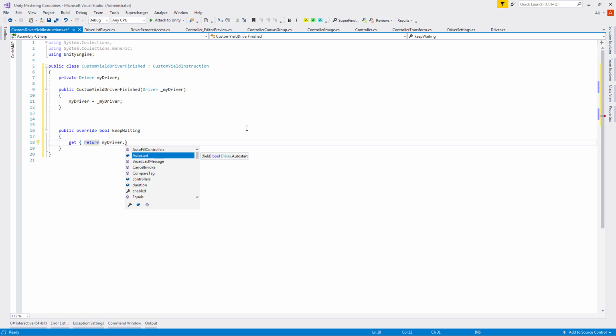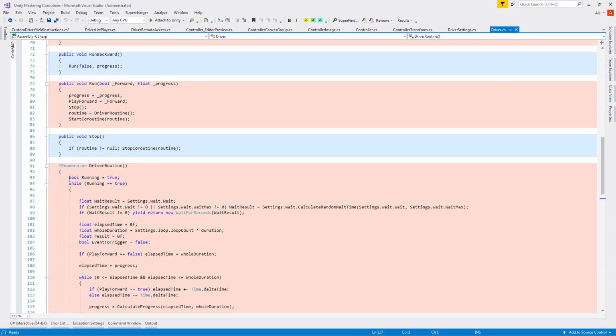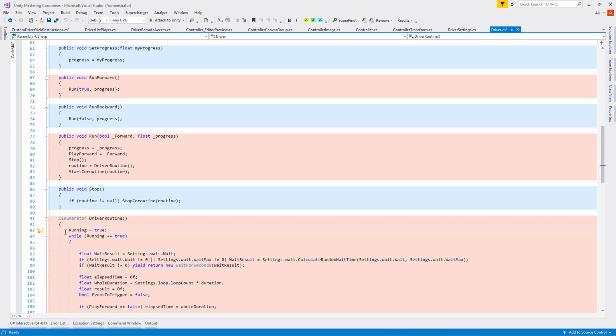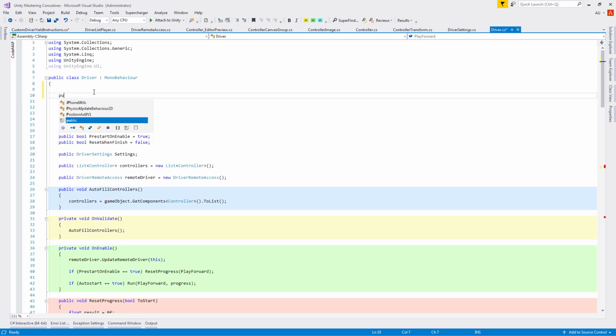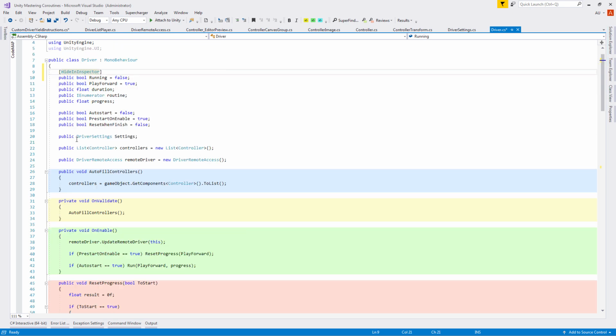And now we need to use some variable inside our driver, which will be telling us if the driver is running or not. So let's open the driver. And we see we are already using running variable, and it can be modified so we can use it for our purpose. First, remove a bool type in front of it, and let's bring it up to be public bool running variable with the default value of false. And also let's hide it in an inspector.